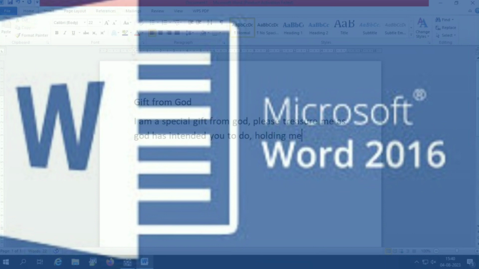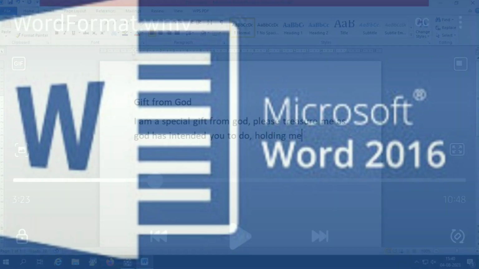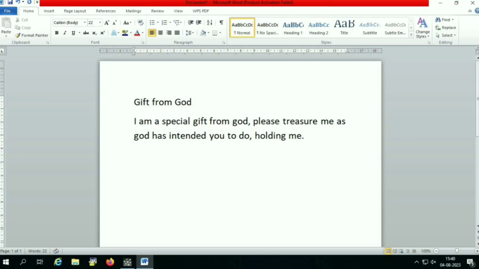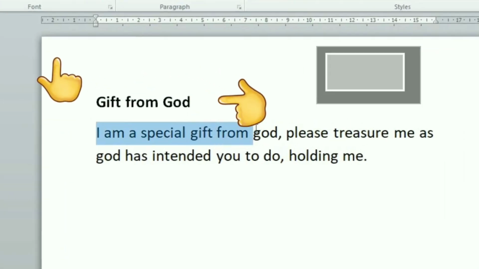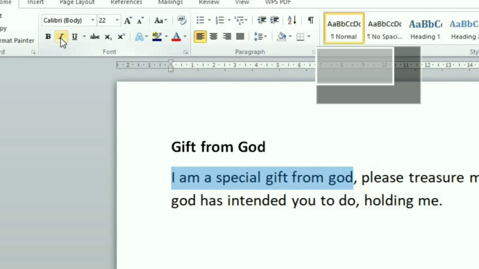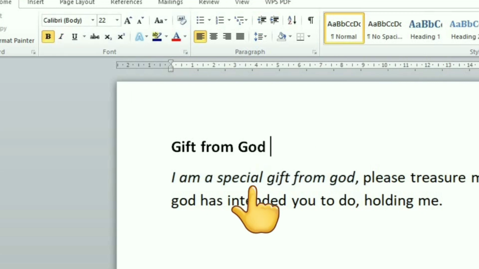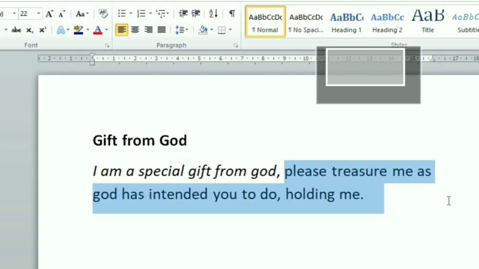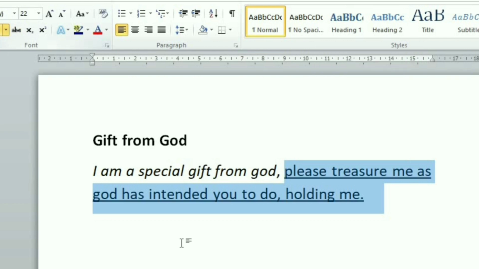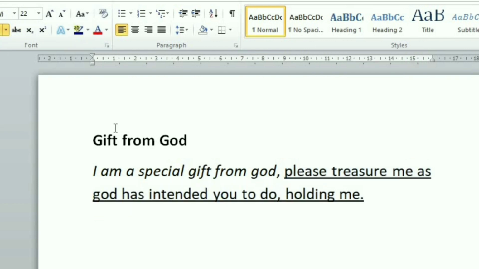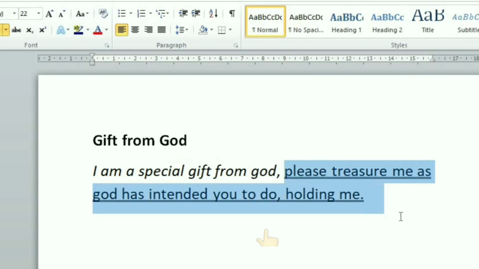Now let us use the options that we have learned in a more practical manner. Select gift from God and bold it. Select I am a special gift from God and use the italic option. Select the rest of the text and underline it as shown.